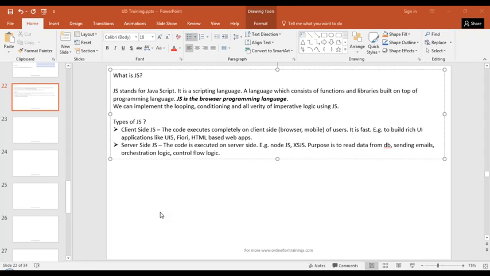But you need to decide if there is a logic on the server side you are putting for Adobe, then it's a server side JavaScript. But if at all the code is getting executed on the client, it could be inside a PDF form, it could be inside a browser, that's a client side JavaScript. It doesn't matter in which software you are executing. If the code gets executed in your local computer, that's a client side JavaScript. If the code gets executed on the server side, it's a server side JavaScript, as simple as that.